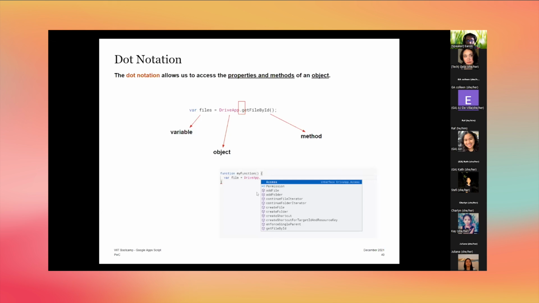For example, in this example on the Drive app, you can see that you can add file, add folder, continue file iterator, create file, create folder, create a shortcut. You can even delete files by just using this one.